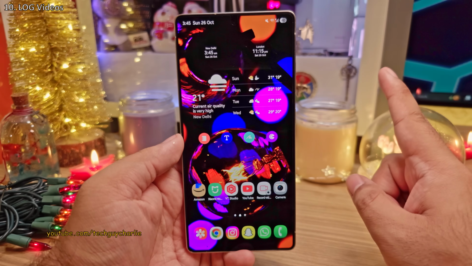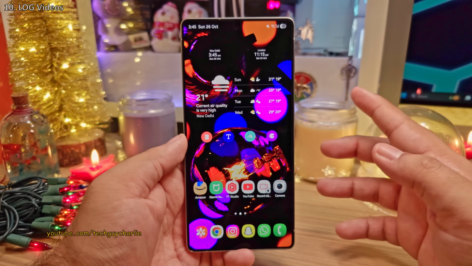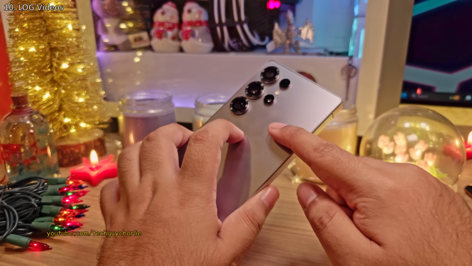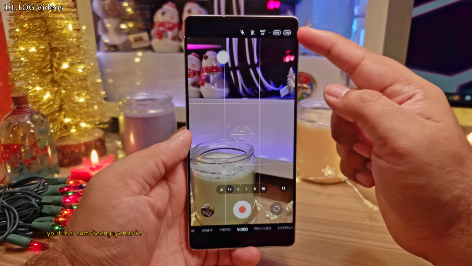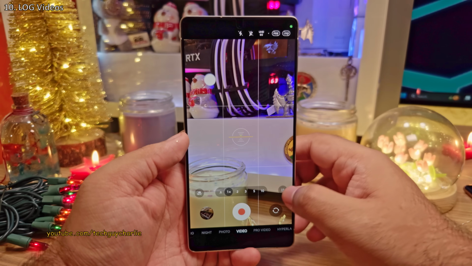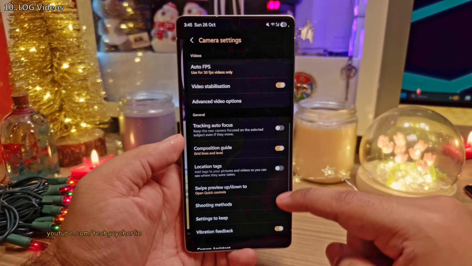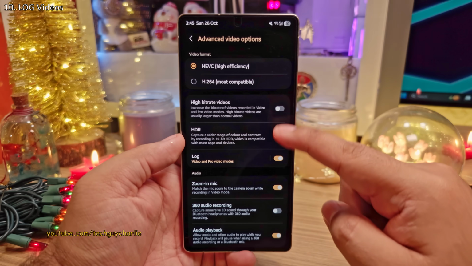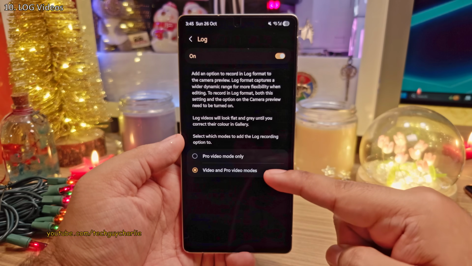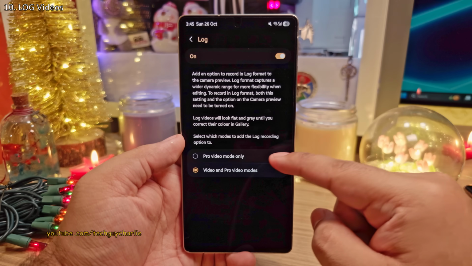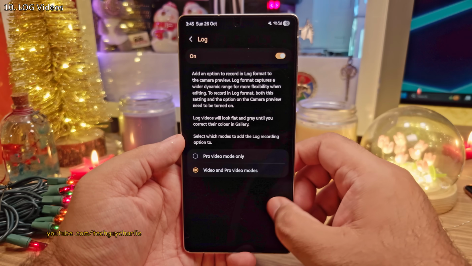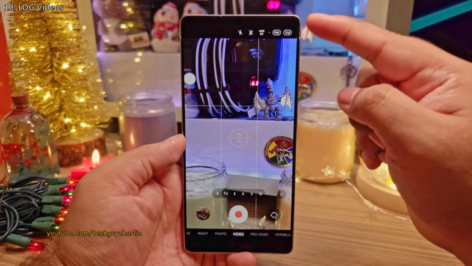Now, one amazing feature that I've never talked about is the ability of these phones to record log videos. You can enable this by going into the camera settings, then advanced video options, tap on log, and enable this for both video and pro video modes. And you'll see that this adds a log button to the standard video mode.